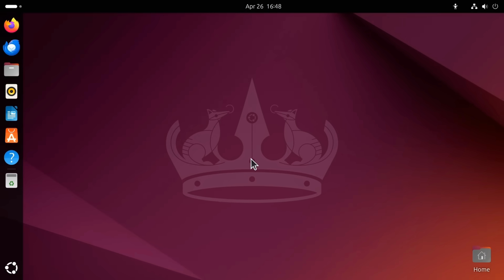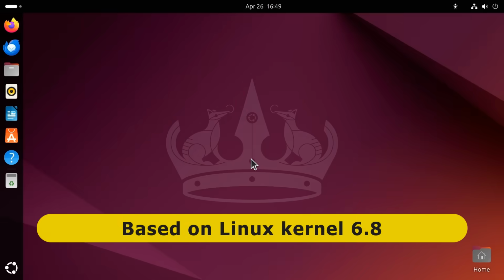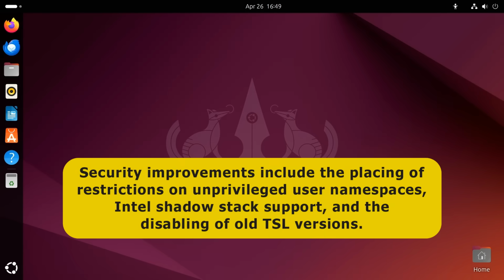Turning to behind the scenes action, under the hood, Ubuntu 24.04 is based on Linux kernel 6.8, a nice new kernel, and it's also got many improvements to increase security. These include the placing of restrictions on unprivileged user namespaces, Intel Shadow Stack support, and the disabling of old Transport Layer Security versions. These are all things that many users may be blissfully unaware of, but they're important security improvements.